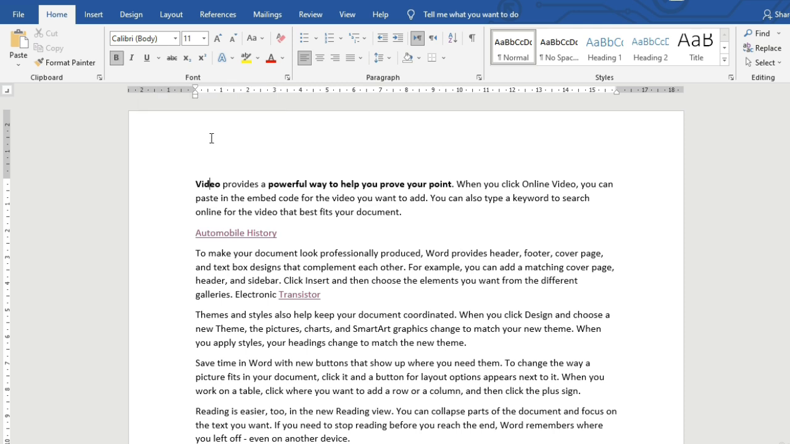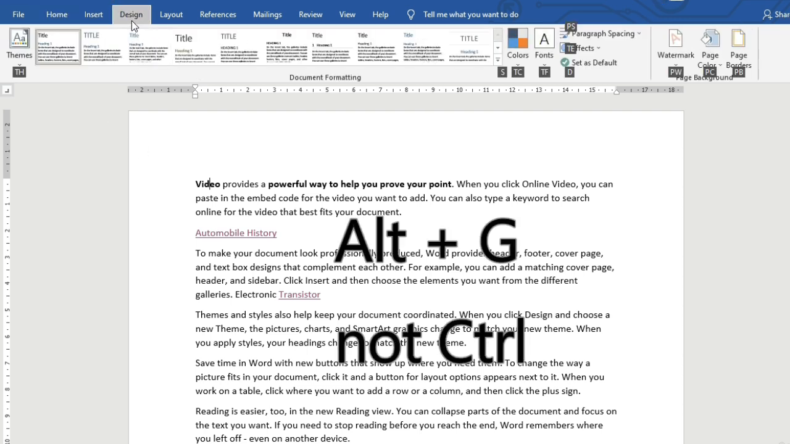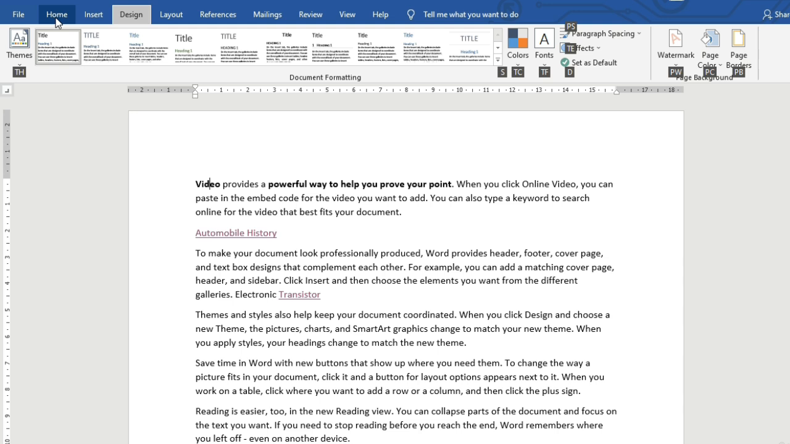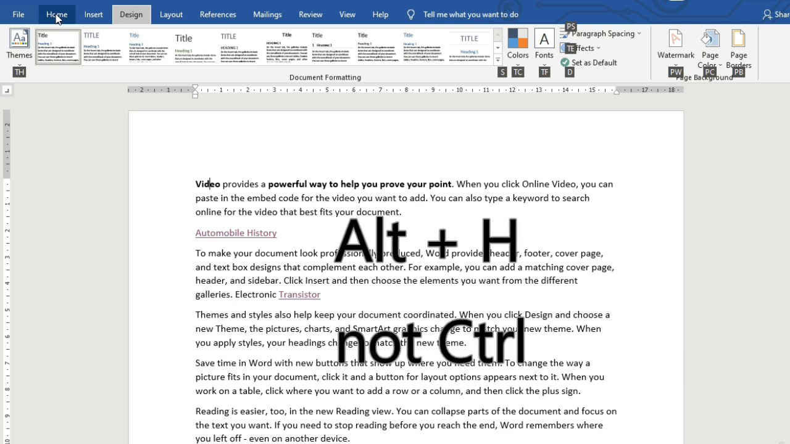Okay? And there is an easy way to know about shortcuts. You can just press the Alt key, as you see. So I have the letters here. For example, to open the Design tab, we have here G. So I can just click Control G. As you see, I have the Design tab. Okay. So to go to Home tab, I can click Control plus H.